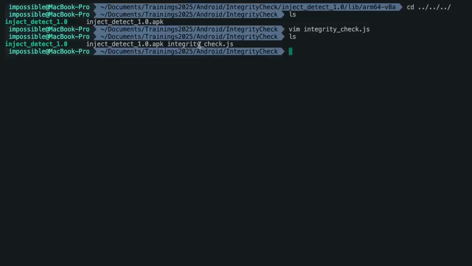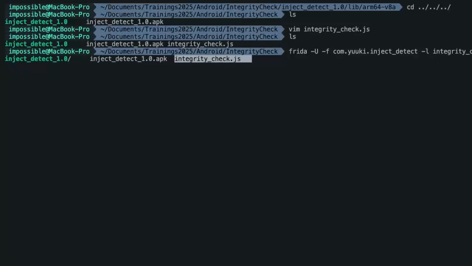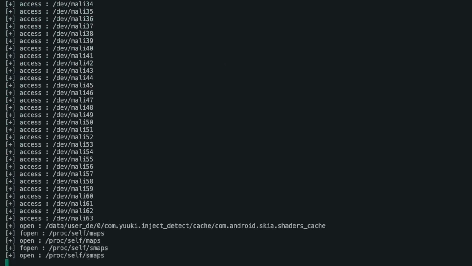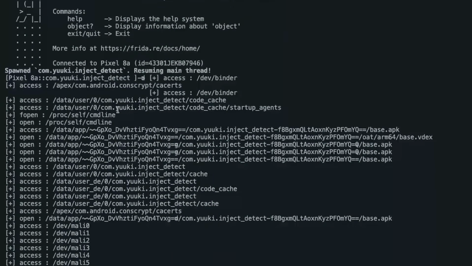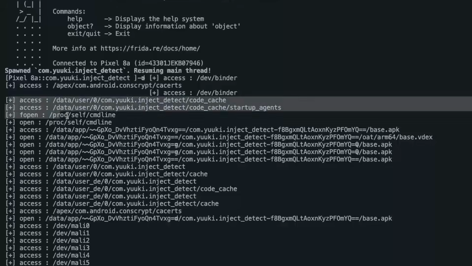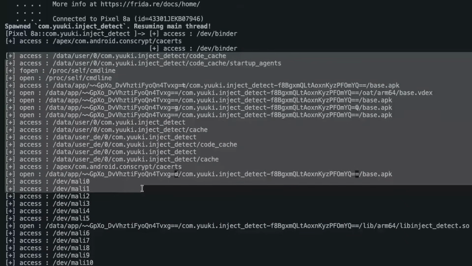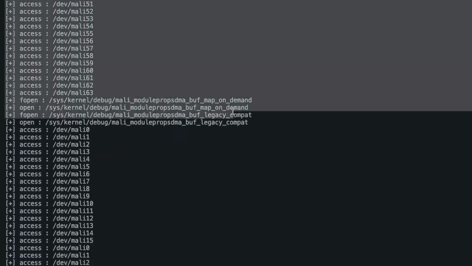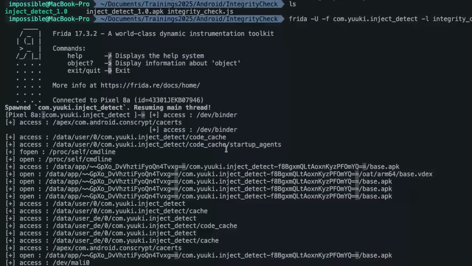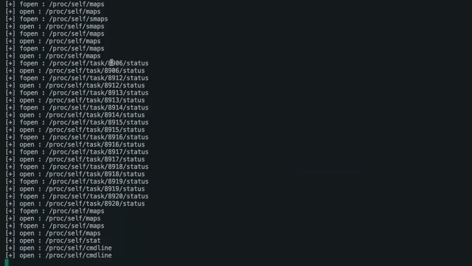So now we have this integrity check script available. Let's now spawn the application and pass this script, integrity check.js, right? And in the logs, it can be observed that there are a lot of calls being made to these functions such as access, open, fopen, right? And also we can see that the application is trying to access the proc self maps file using the fopen function.